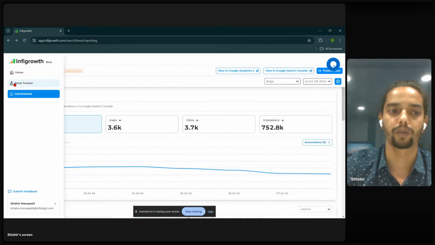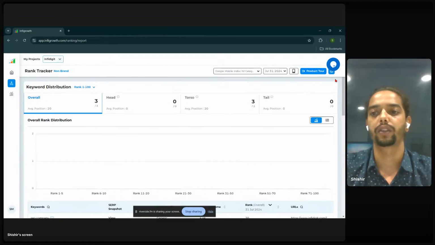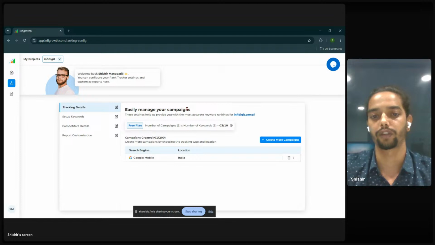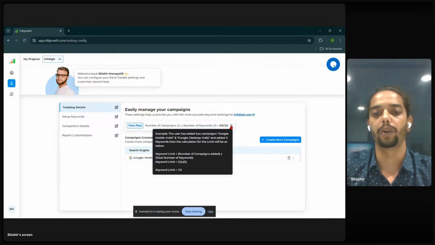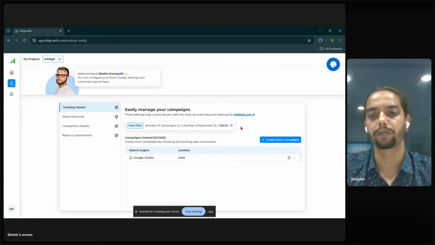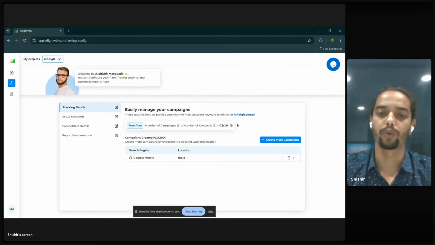Similarly, you can also go to rank tracker, and then go to the settings menu to customize or configure your rank tracker settings. In the first stage, you can create or delete your campaigns. Please remember that the available keywords to add will depend upon the number of campaigns you create. If you create two campaigns, you'll be able to add five keywords in the free plan. To add more keywords, you can upgrade to our paid plans that will be coming up soon.